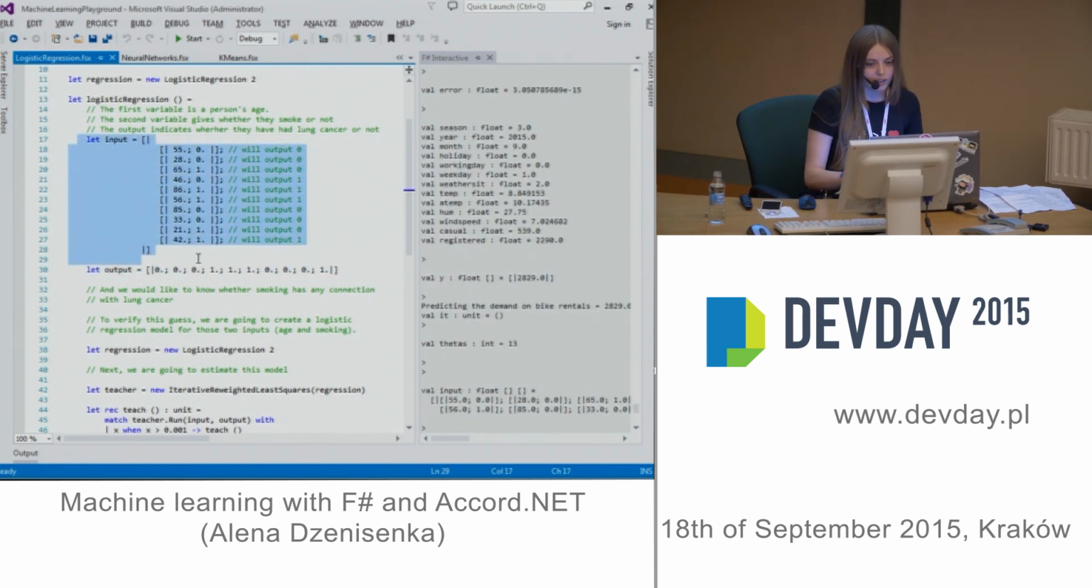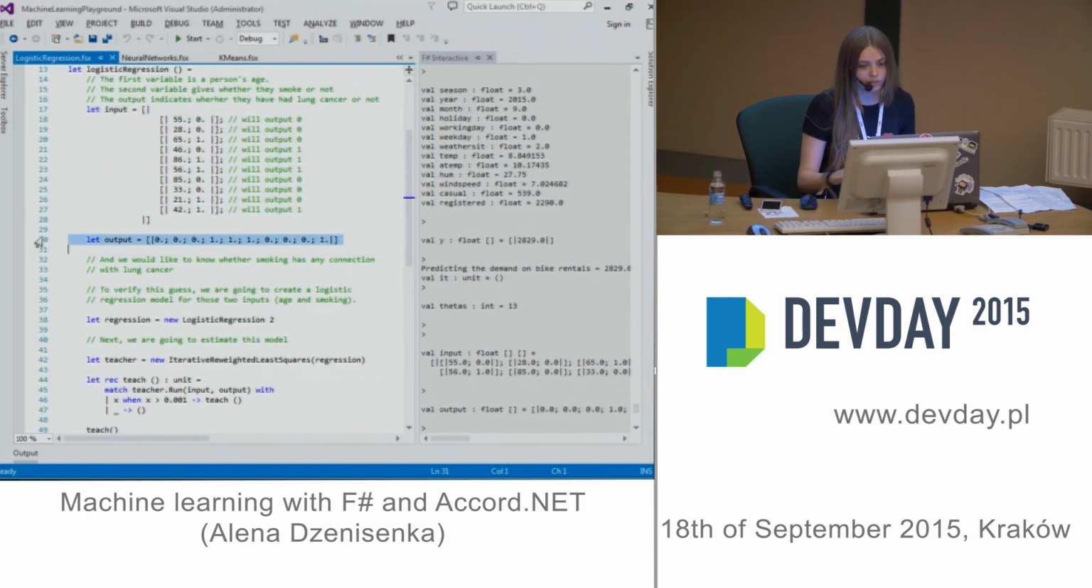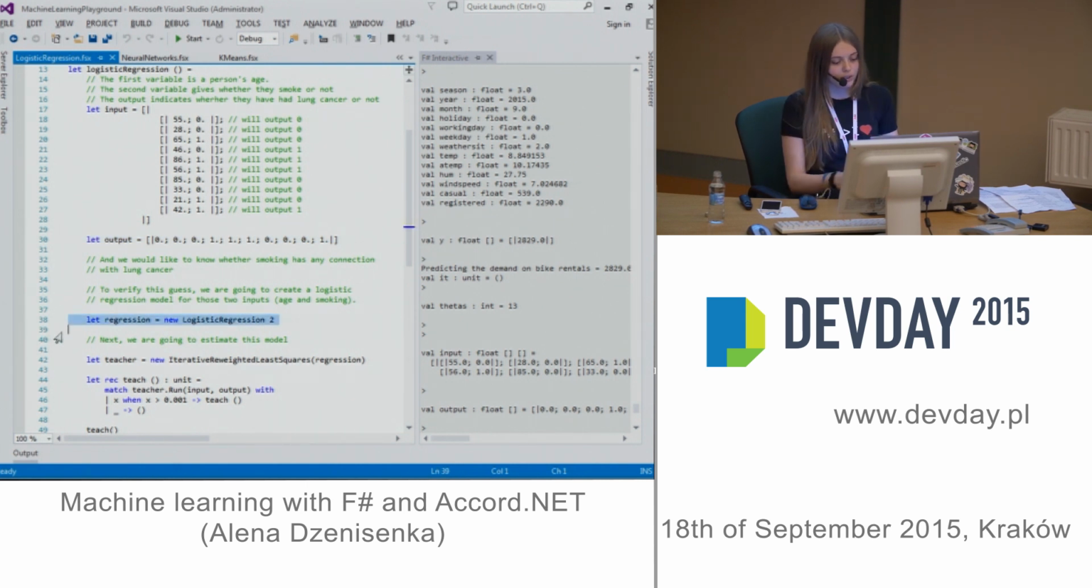What we are doing is initializing our inputs array and our outputs. So 0 means that the person has not had cancer, and 1 means that they have. And regression, which is the instance of the logistic regression class, we are defining with the number of inputs.